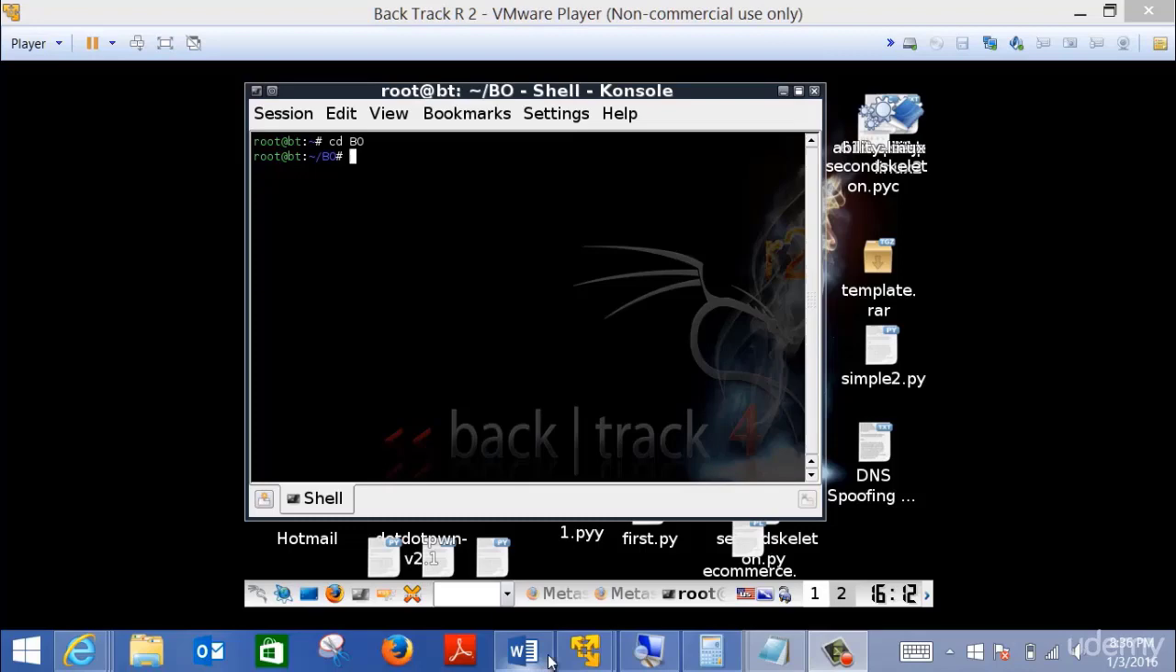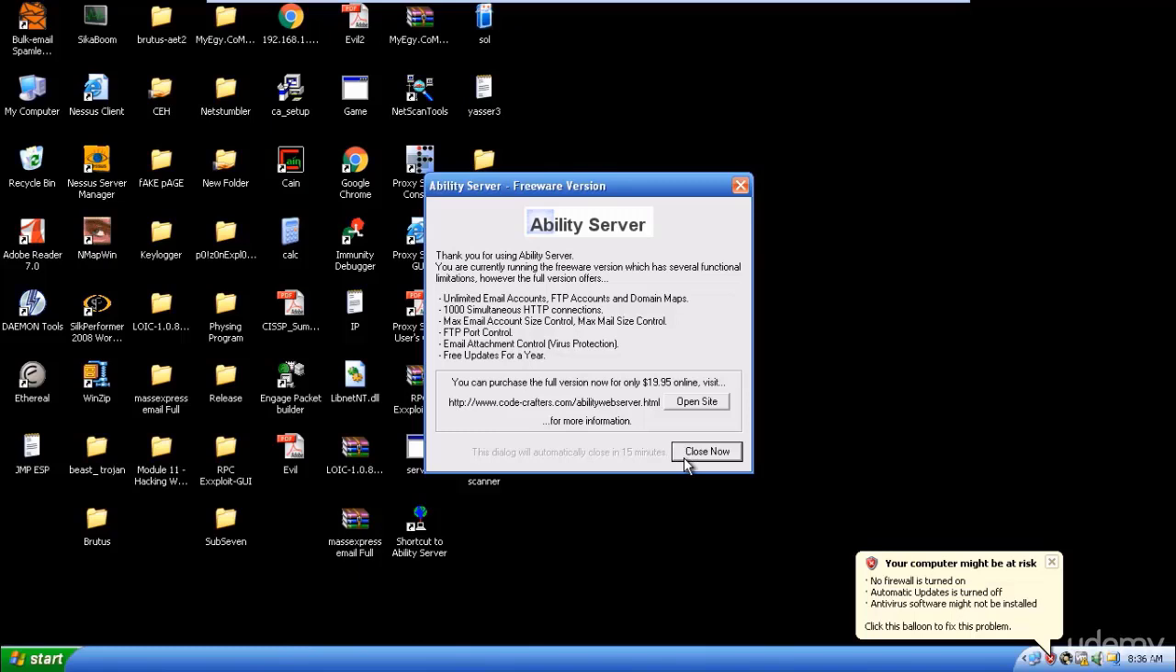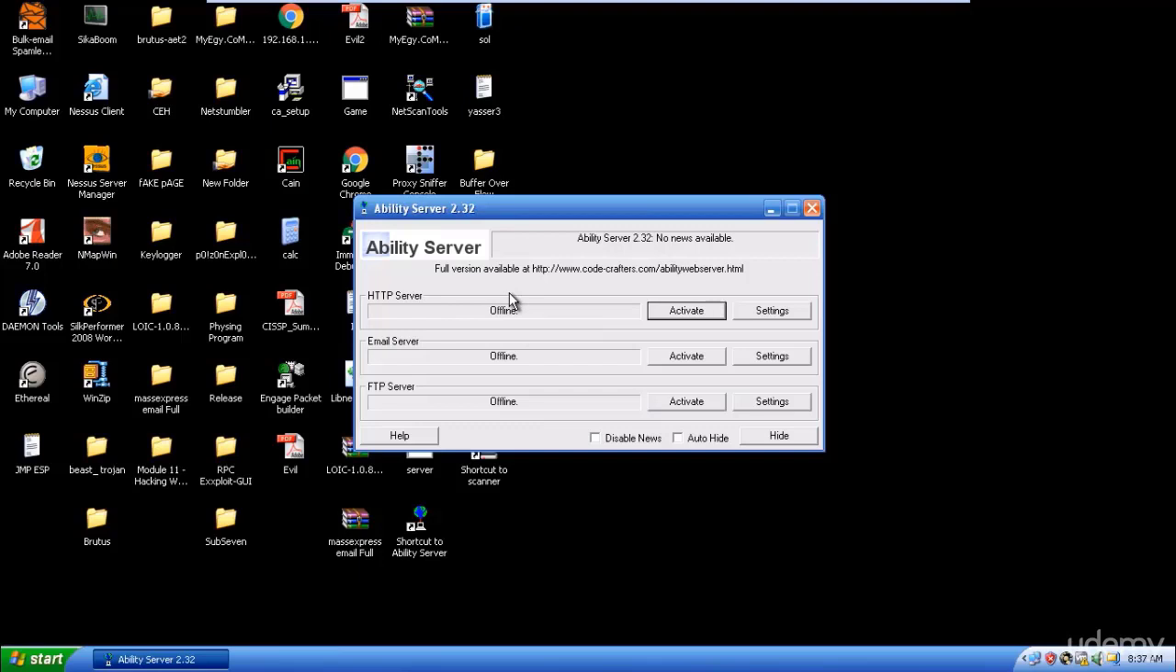This is a small piece of software that you can install on your machine, and it will turn your machine into an FTP server or email server. It has a lot of functions: email server, FTP server, HTTP, different kinds of services. So it can turn your machine into an HTTP server to browse pages, or email, or FTP. And this specific version, I believe it was 2.37, was vulnerable to buffer overflow.